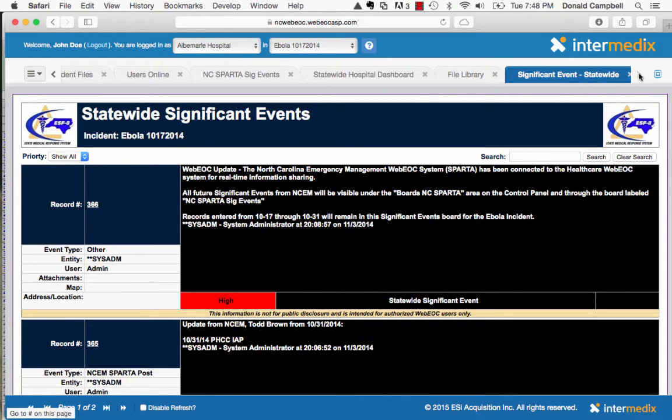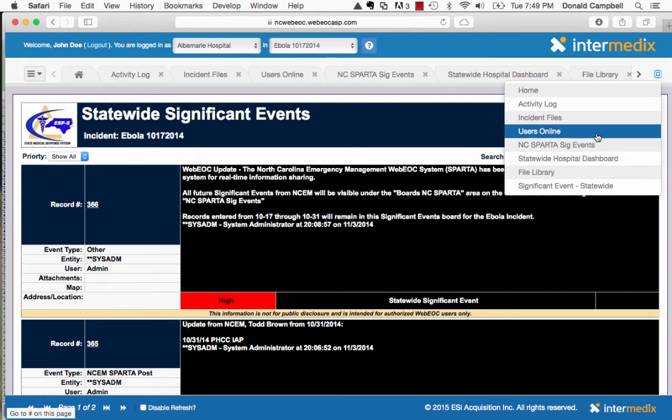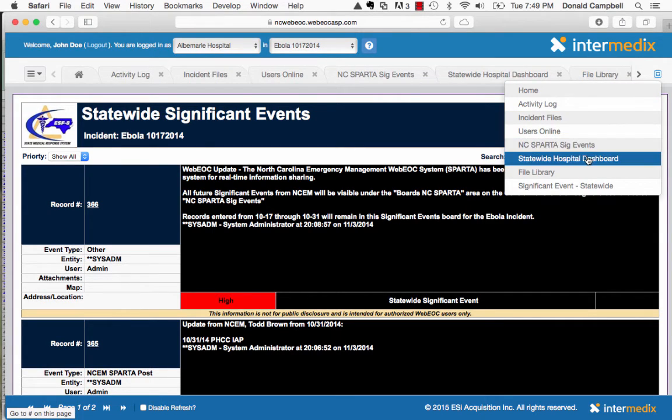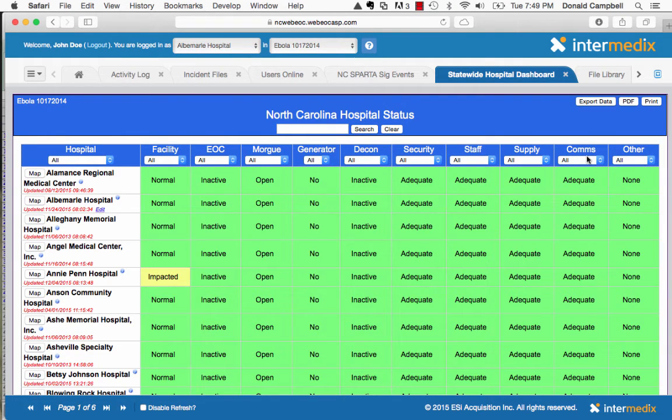You'll notice you now have an arrow button to the right and an arrow button to the left to be able to scroll through the tabs that you have open. Additionally, a quick link is here in the top right hand corner that gives you the ability to quickly jump to a board that may already be open.